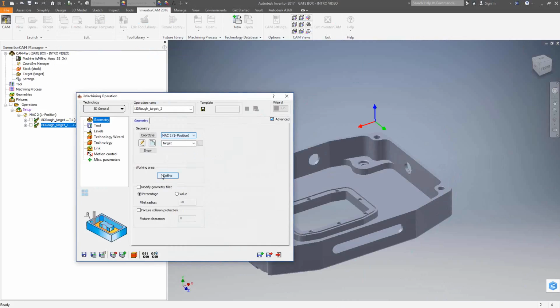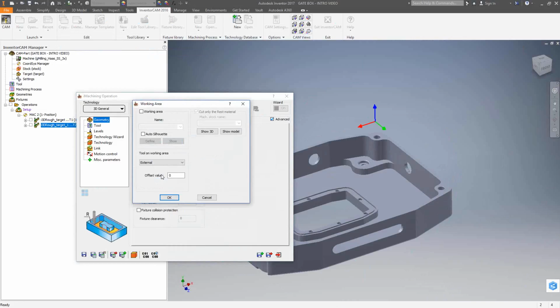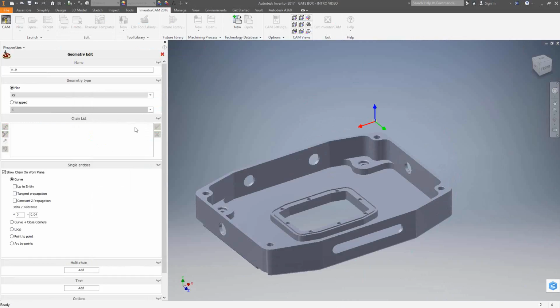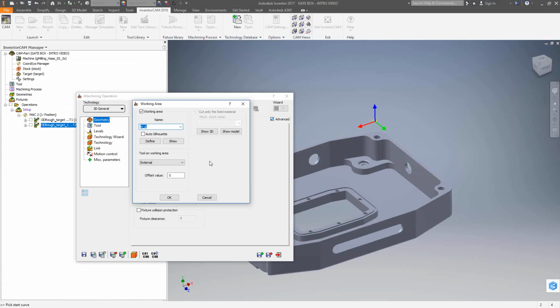I'm actually going to add a working area. Now, working area is essentially just a contour geometry or a chain geometry to fence off the area that I'd like to work on. I'll just engage working area, click on Define, and this chain selection geometry window is the same you would have seen in video 5 or video 8. I'm just going to choose this edge right here. I'll do a constant Z propagation to choose the rest of that edge. And what I'm doing here is I'm basically telling SolidCAM, I just want to machine what's inside of that fenced off area. What's inside of that chain?